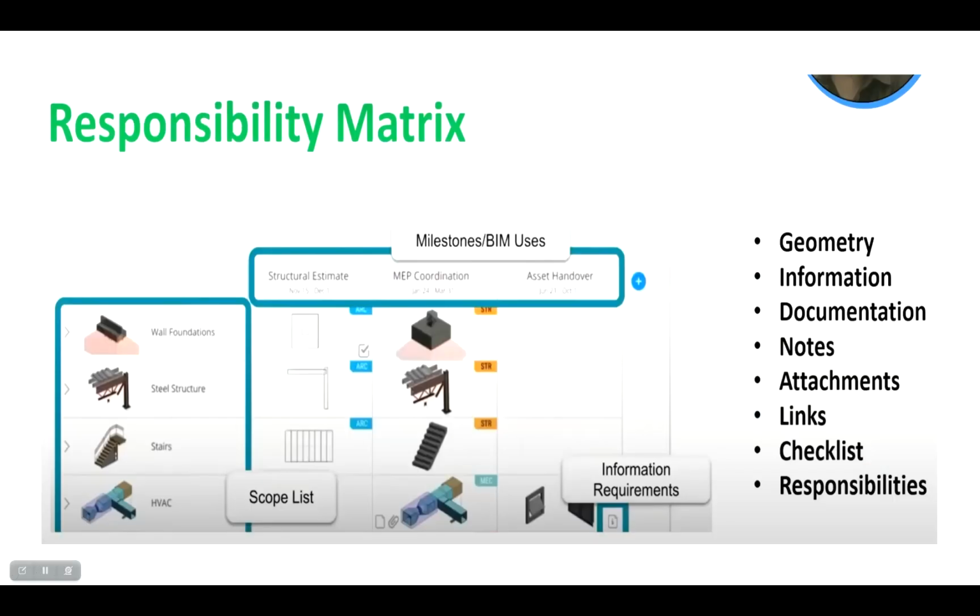This is your responsibility matrix. I'll come back to that slide again just to clear out what the responsibility matrix is. I'm going to tell you this. You can see here, your scope list is there, your information requirements are there, and your milestones, BIM uses are there. That is your structure, estimate, MEP. But what is going to be that responsibility matrix? That is going to be according to this. Okay, that is the data.